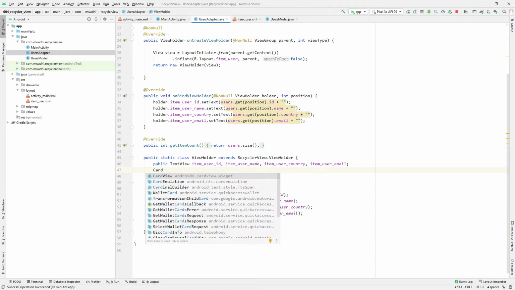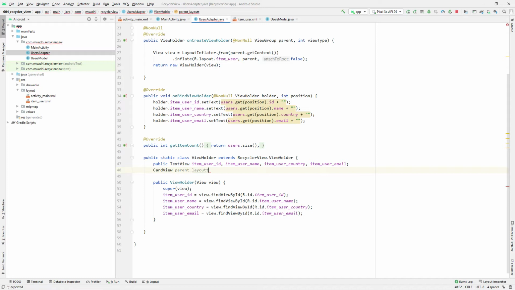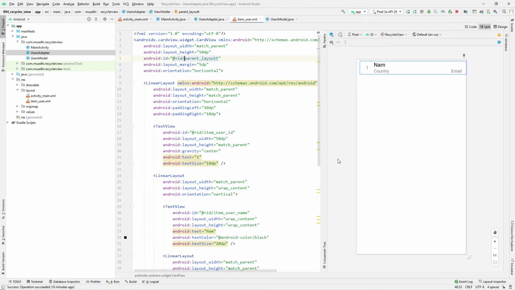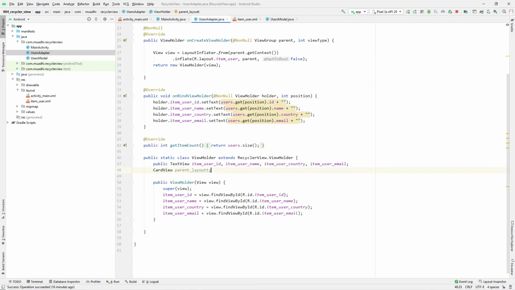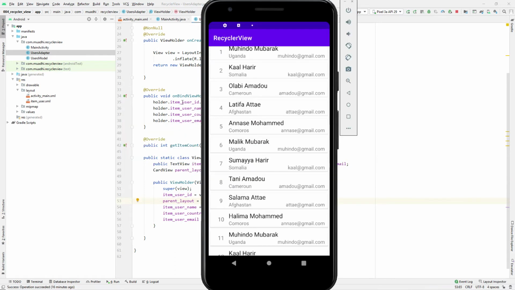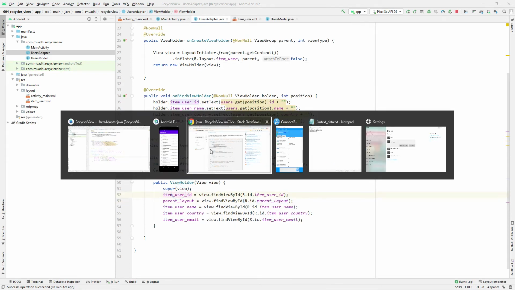Card view. Okay, so this card view, I'm going to link it with what? With this parent layout. Parent layout, and then this one will be find view by ID here, and I do what? I link it with parent layout. So at this point is where I'm going to set the what?